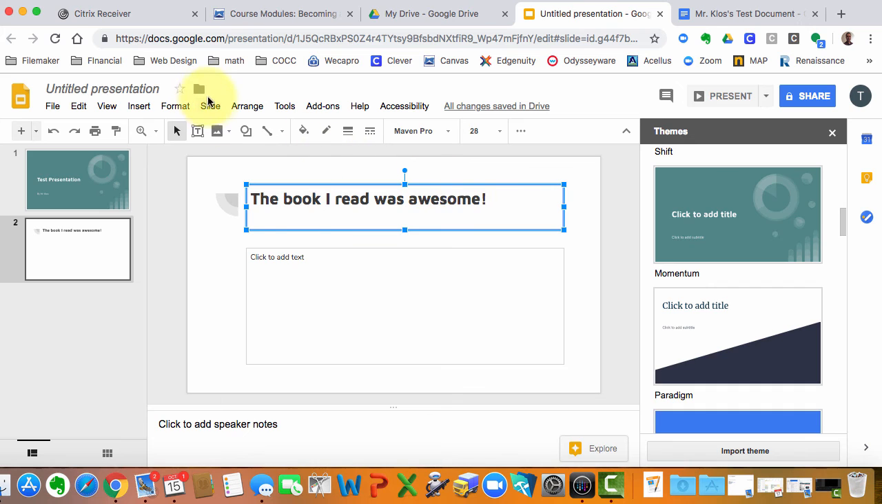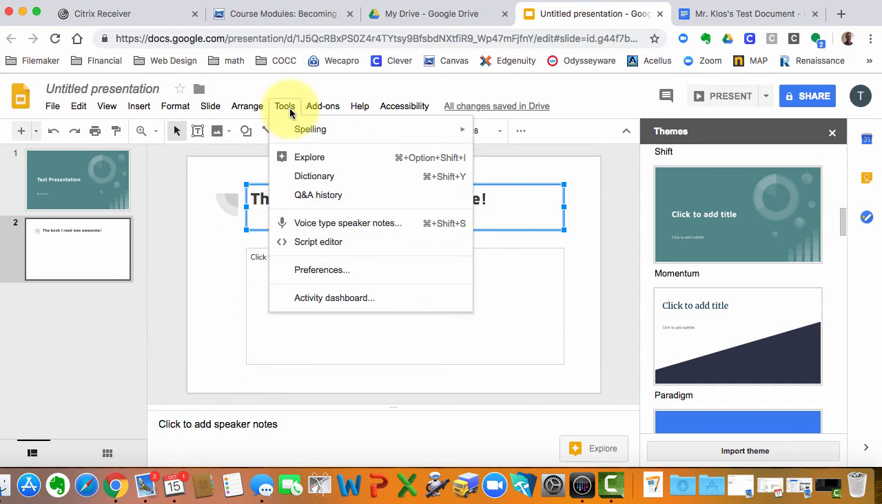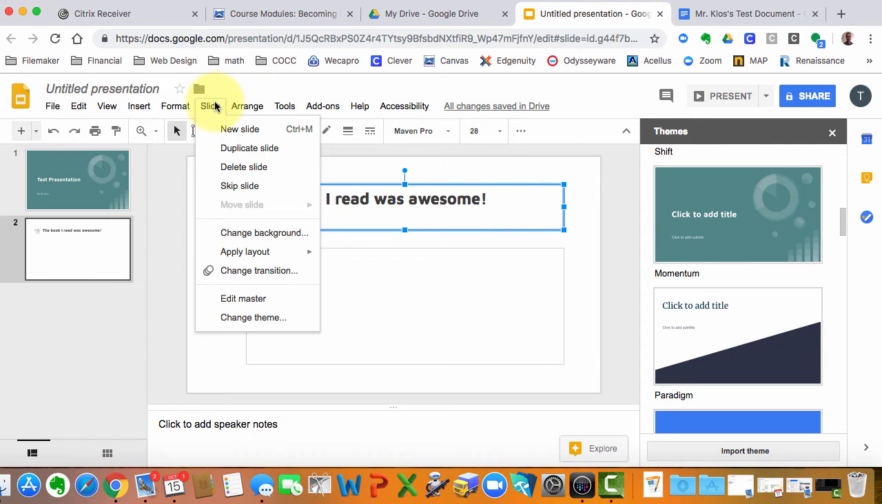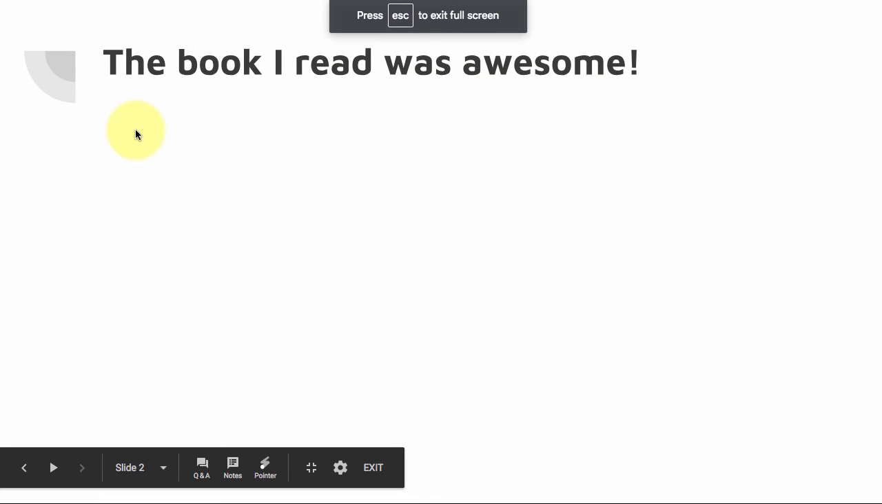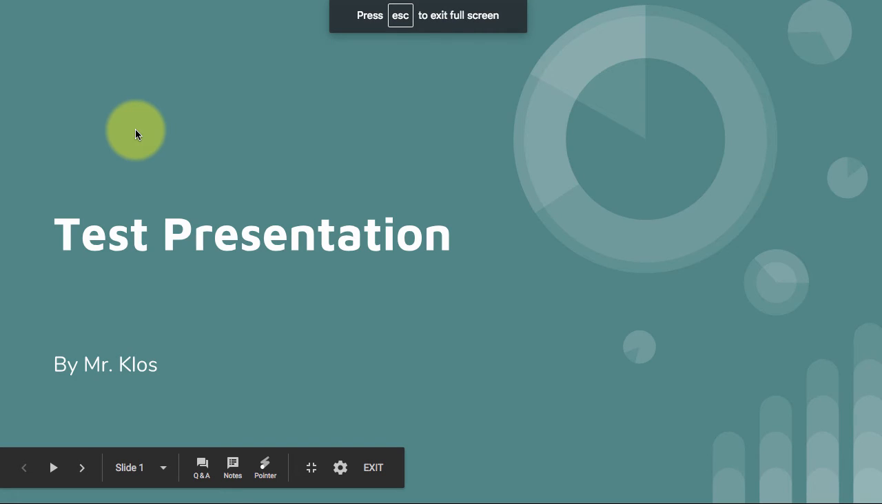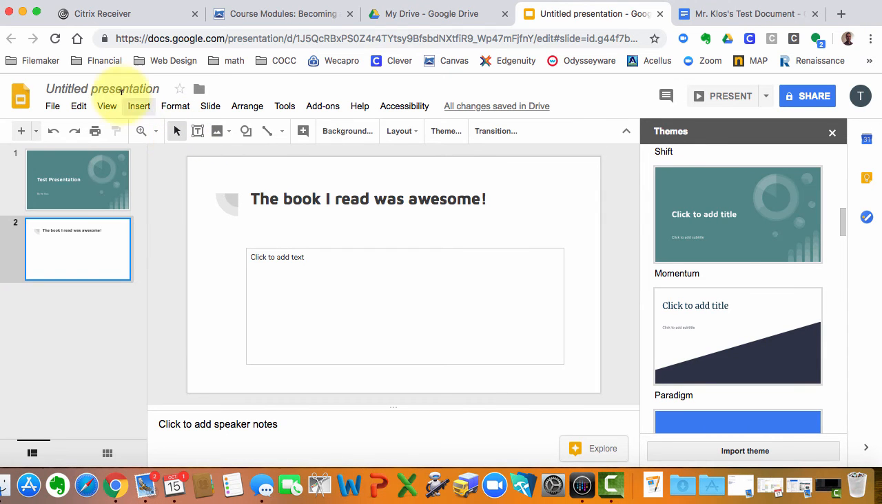And then when you're ready, there's a way to view: slide, format, view, present. You can present it and actually see the book I read was awesome. There's your presentation, full screen. Okay, so I've got this done.